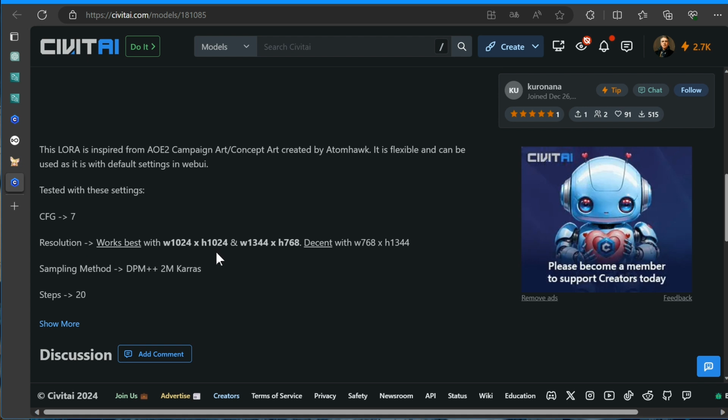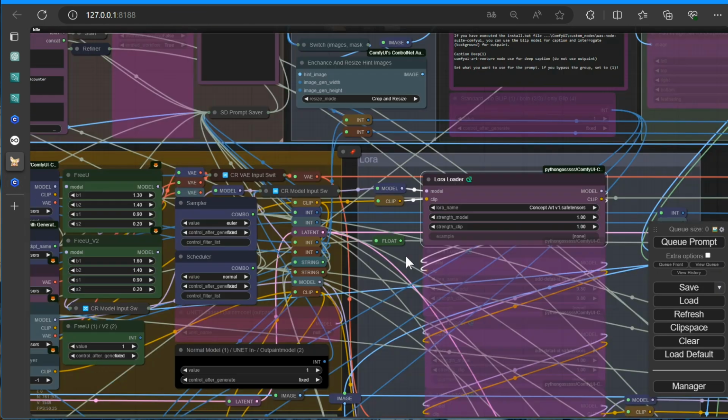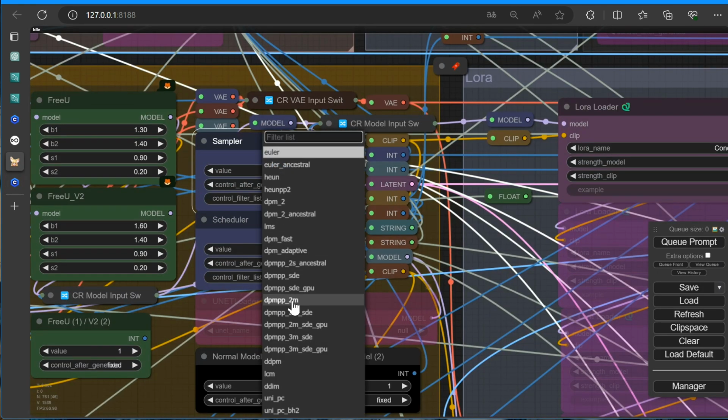Here we see what's important, the trigger word. Very important. And which settings the developer recommends. Then let's set it up as recommended.